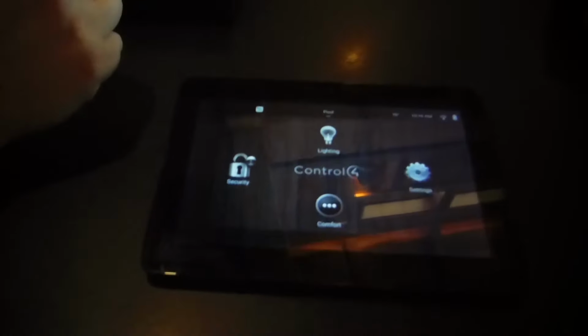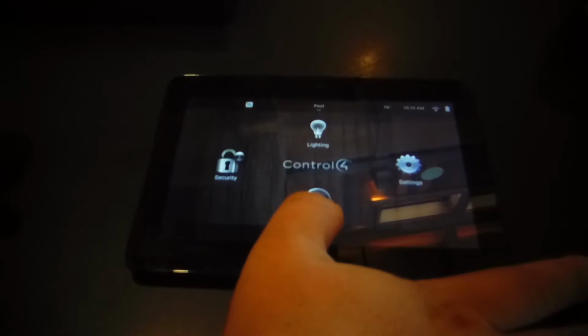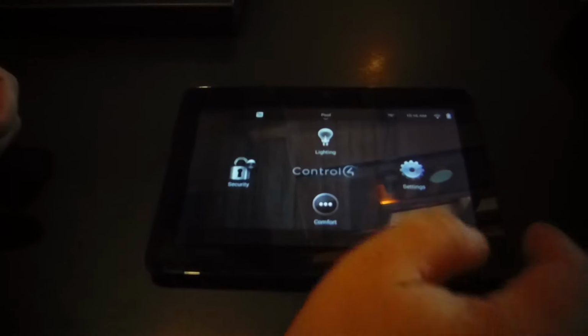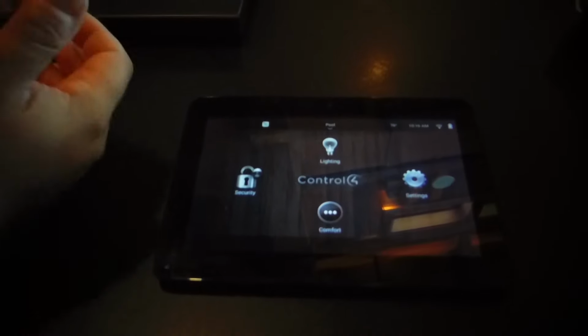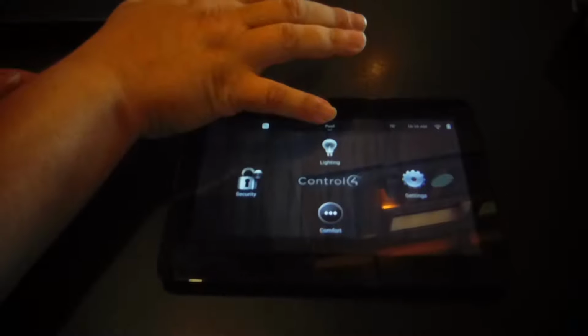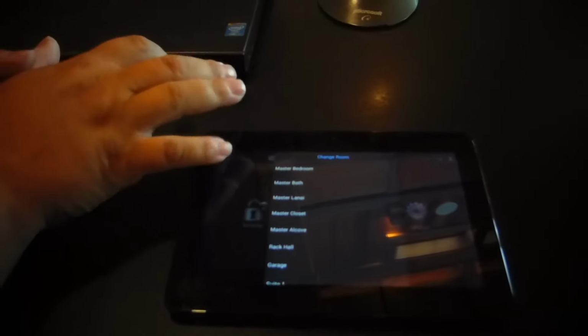And then you get into your basic navigation pane, which is comfort is going to be things like air conditioning, pool controls, stuff like that. Lighting is going to be lighting controls. Security is going to be obviously security, cameras, things like that. And then on top is your list of rooms that you want to operate from.